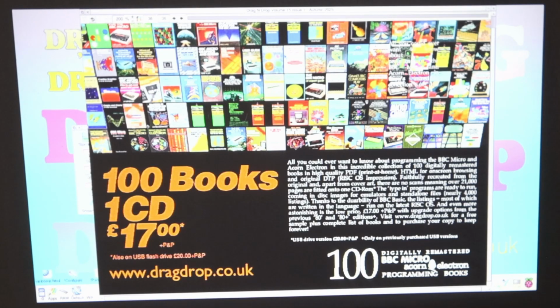But I suppose the question you need to ask is, well, what relevance is it to RISC OS? Well, most of the programs in these books were done in BBC Basic, and they'll still run on modern RISC OS software quite happily. Sometimes even, well, actually always much faster than you could ever hope for on the BBC back in the day.